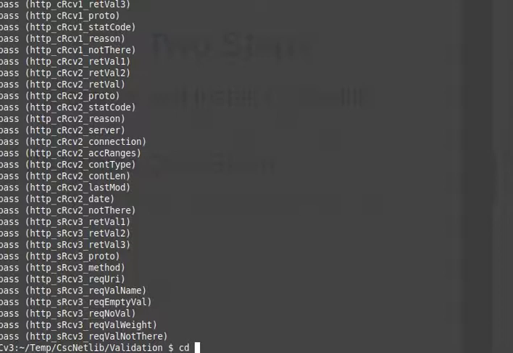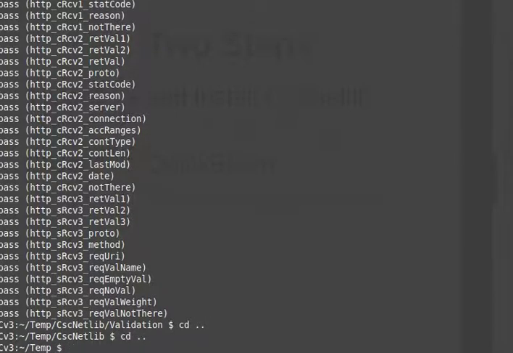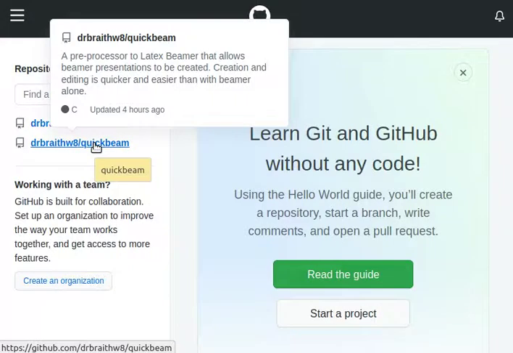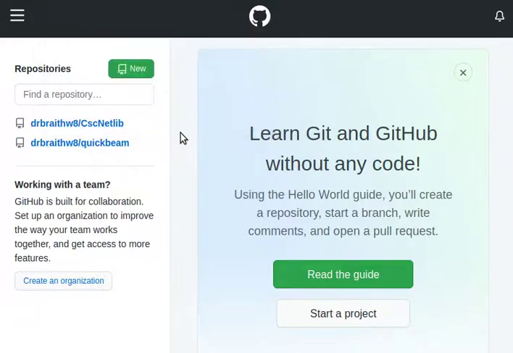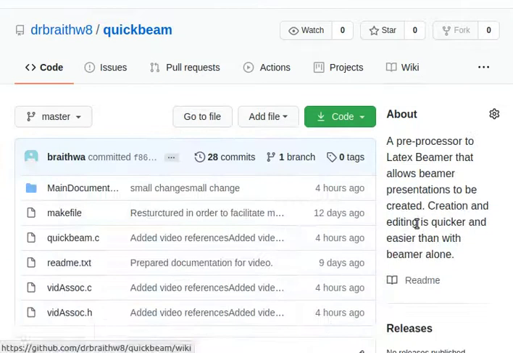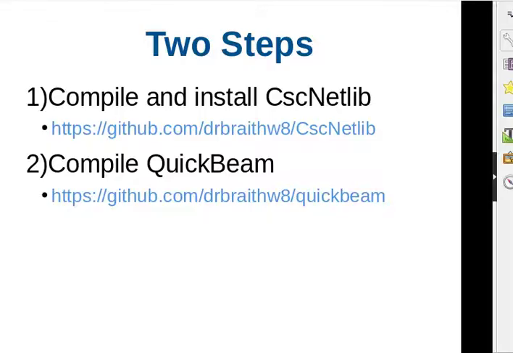So coming back out of this directory, it's now time to do the next step, which is to get the QuickBeam code itself. So it shouldn't be too hard. I'll come back and I'll find the QuickBeam code. If I weren't able to find it, I would just search on the word QuickBeam, and here it is. Here's my little drop down box, and if I click on that, I've copied the link to the repository.